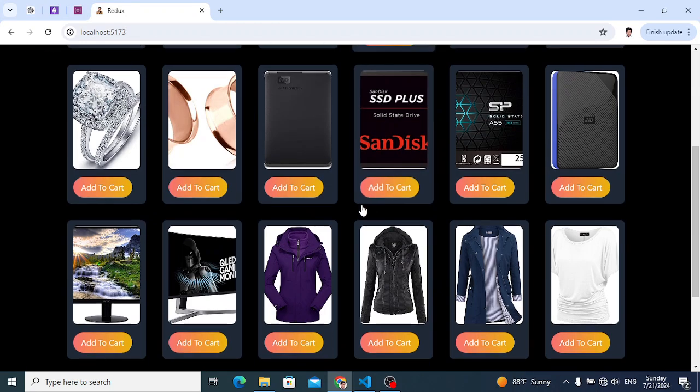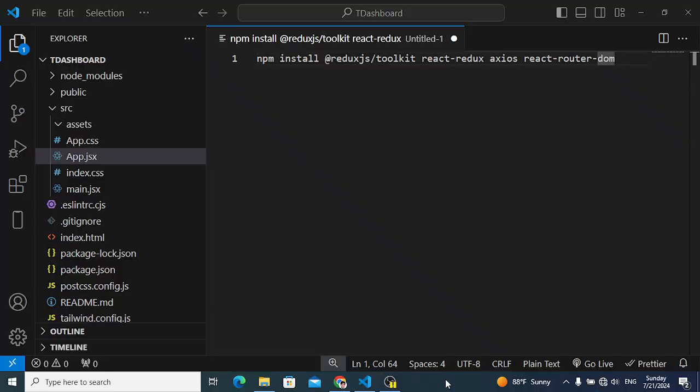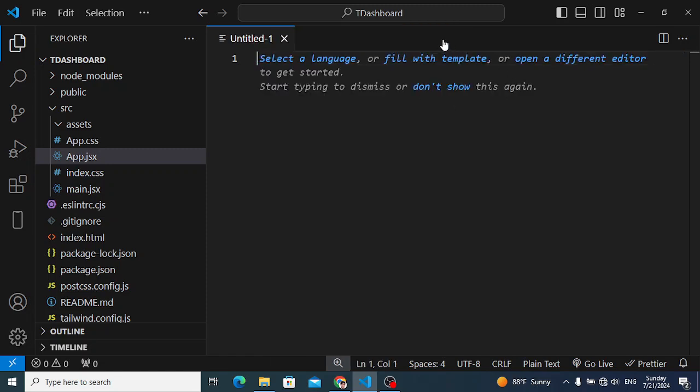Let's go back to our products. That is how we will use Redux Toolkit to create this example and implement it. This is a complete example. It will help you to learn Redux Toolkit. So let's start. After creating your React app, we will install these libraries: npm install @reduxjs/toolkit, react-redux, axios, which is an HTTP request and response library, and react-router-dom for routing. After installing these packages, let's start our coding.